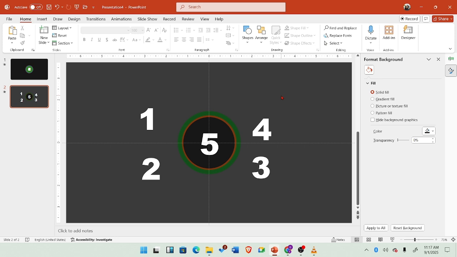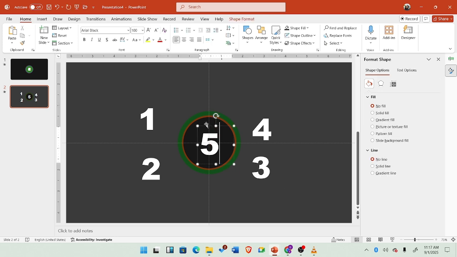Okay, we have all 5 numbers now. We're going to set them up. We're going to have to animate them so they come in more like the countdown timer. All right, okay, so we're going to start with number 5.